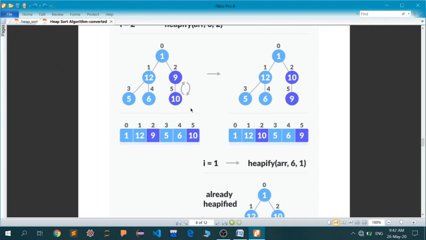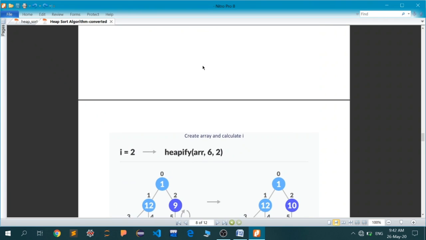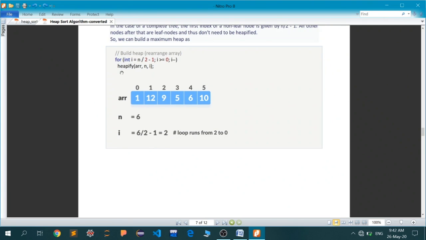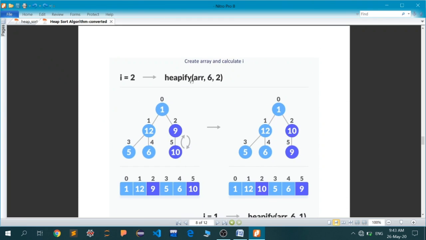Let's do that. We have already seen how to do the heapify function. Let me recall that in the heapify function, what we pass is the complete array, the number of elements in the array, and the node at which we want to apply the heapify function. First, we call the heapify function. In the first iteration, i has a value of 2. So the array will be passed, the total number of elements is 6, and the index at which we want to apply heapify is 2.